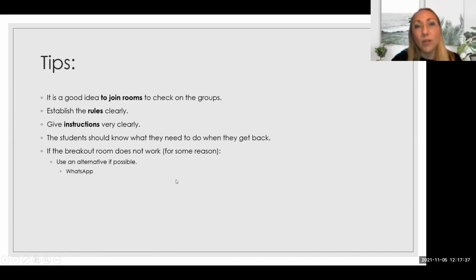If the breakout room does not work for some reason, plan B. It didn't work. Something happens. It's technology. Use an alternative. If you have a WhatsApp group, you ask A, B, and C to get together and set up a WhatsApp group, and then discuss online if that is absolutely necessary, if you can't do it any other way. Or cancel, and maybe just open the floor and discuss all together. So for breakout rooms, alternatives are harder to find.